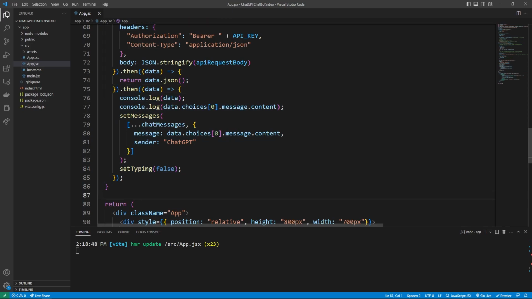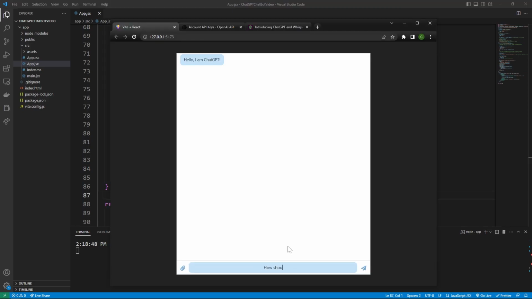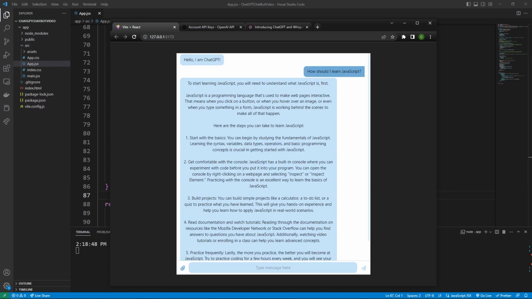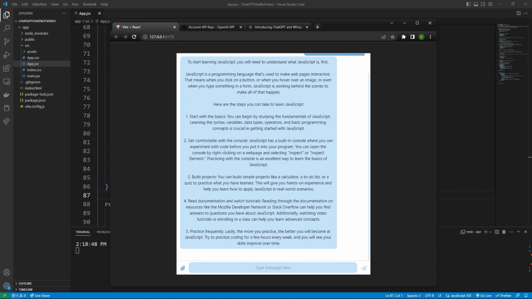All right, let's go and see this in action. So I'm going to ask, how should I learn JavaScript? It's going to type for us. And boom, it's going to give us a pretty hefty response here. You will need to understand what JavaScript is first. All right, guys, I think I should start taking notes. This is actually a pretty good response.